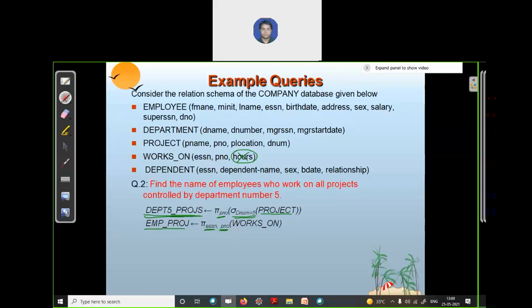Okay. So now we have two resultant relations, intermediate resultant relations. The first relation, I'm just calling it R1, and this is R2, just for simplifying. In this R1 relation, there is only one attribute, named PNO, and all the project numbers are written, which are controlled by department number 5.